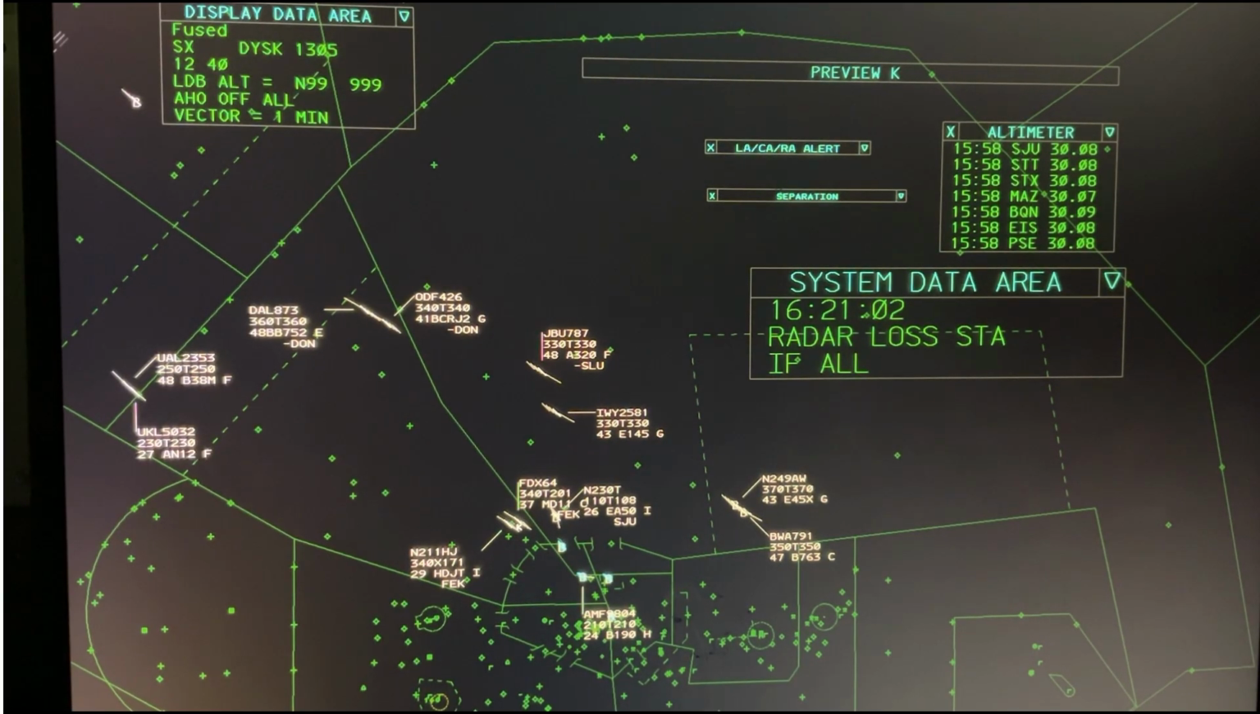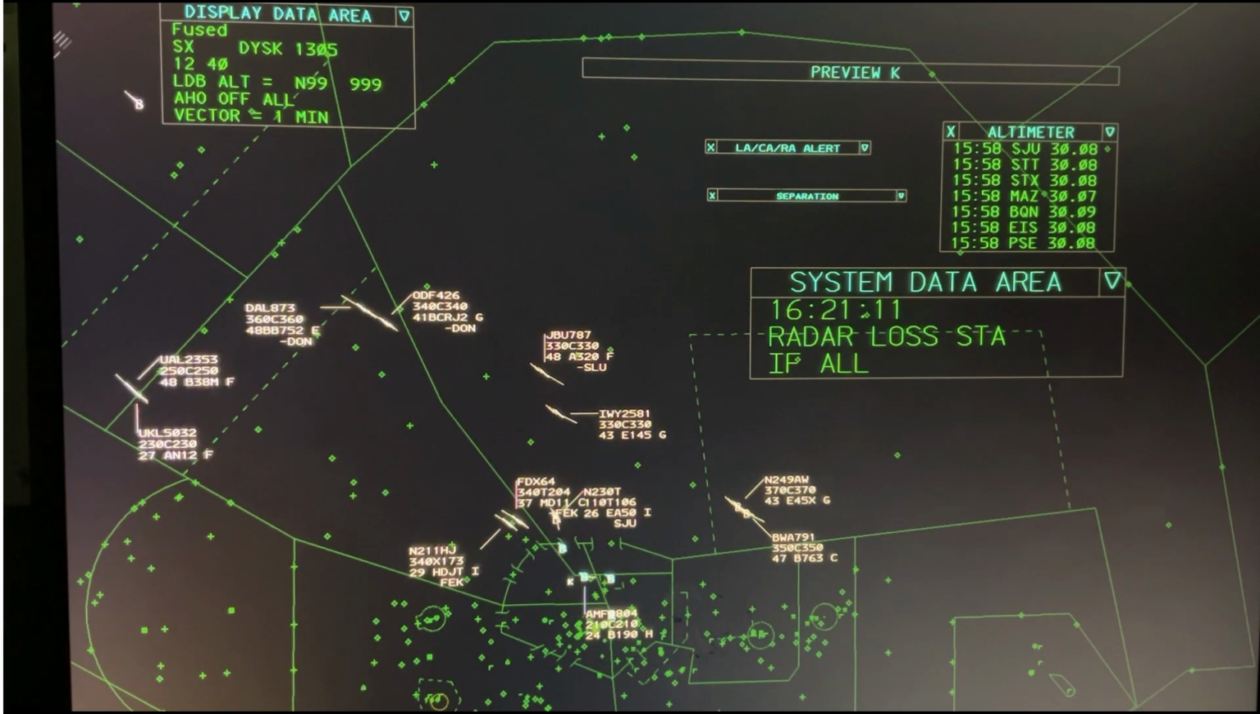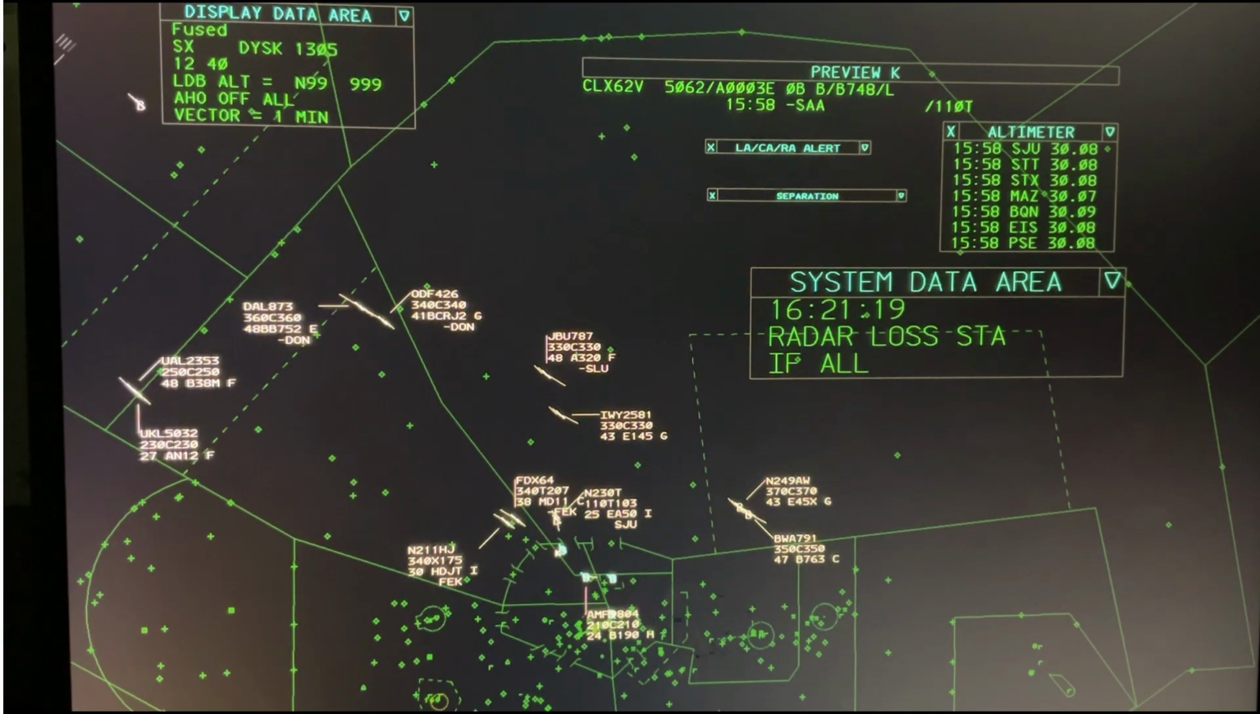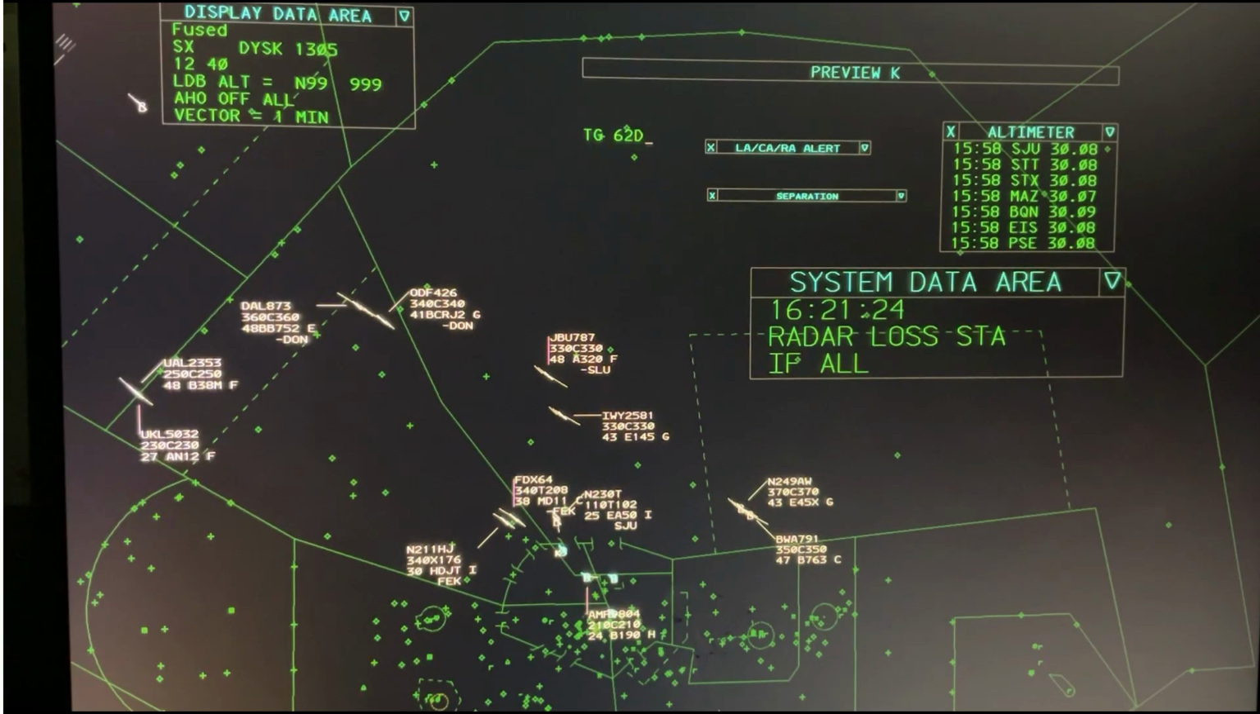There we go, getting rid of some data blocks that we don't have to scan for because, as a wise controller once said, get rid of your video deadwood, and that is very much it. The less you have to scan, the more concentration and mental acuity you can apply to aircraft that are under your control.